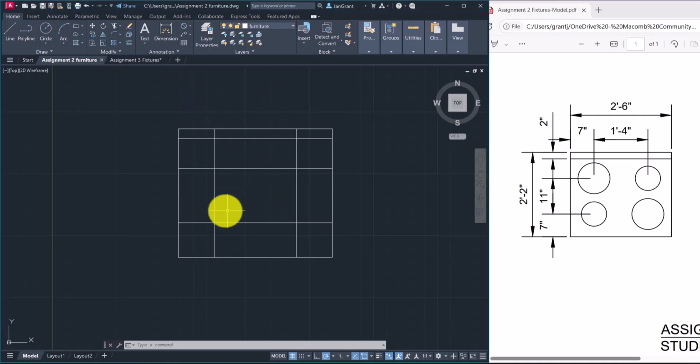So I did find out that these burners on the stove are 7 inches for the smaller one. Randomly choosing that, you'd have to look that up if you wanted to be specific for whatever stove you use. And then 7 and 9 inch diameter here. So I'm going to go to circle center diameter, and I'm going to click on this intersection right here, and I'm going to type in 7 and enter. That's going to give me a diameter of 7.